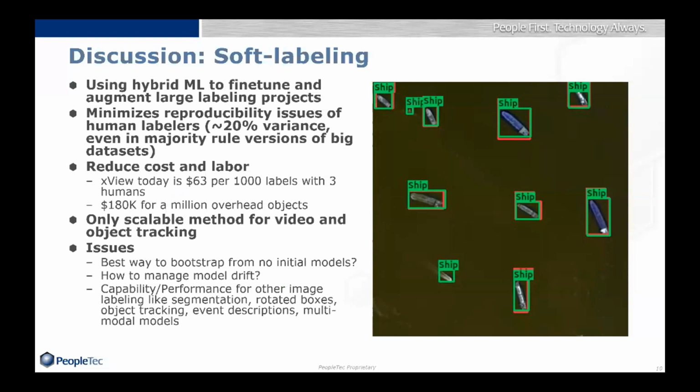So the xView team released how much it cost them to create their million object data set. In today's dollars, that's around $63 US per 1,000 labels for three people. So that's around $180,000 for these million objects in the xView data set. So if you think about what we can do to get that number down, the soft label is an avenue that we're showing can potentially be of great benefit.